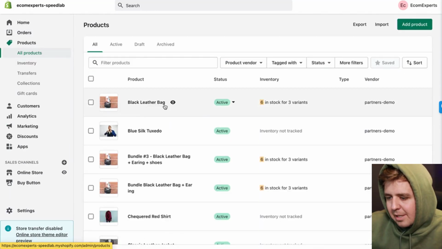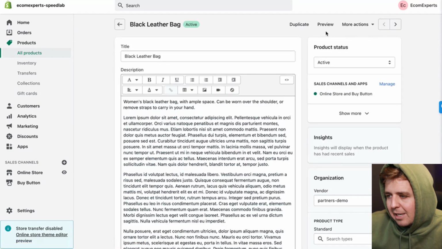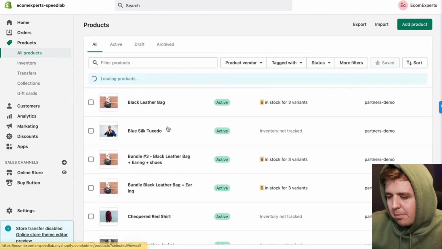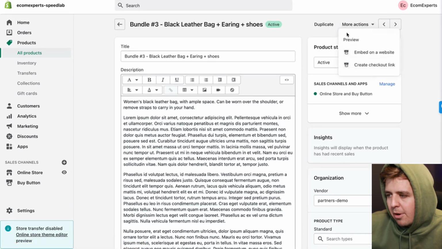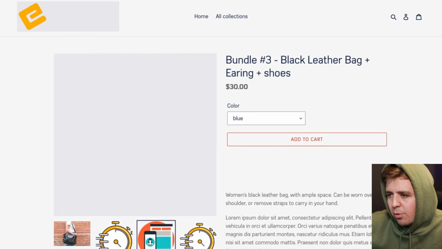Products. Let's go to our black leather bag. That's our single black leather bag. Let's see the bundle one. Bundle number 3. More actions, preview.